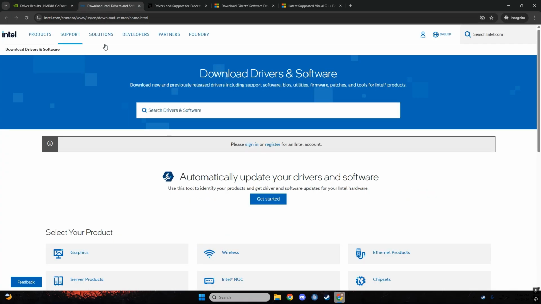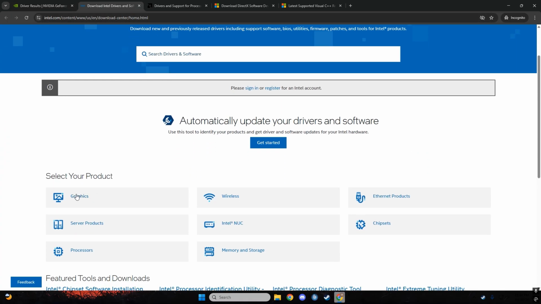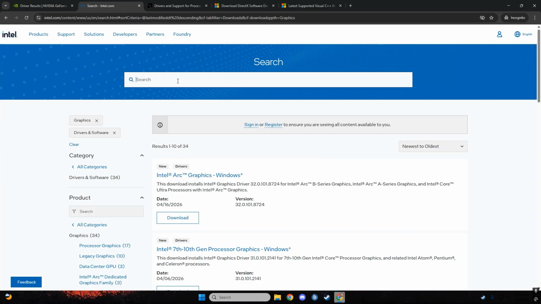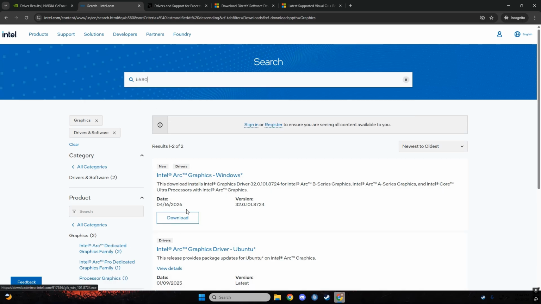If you have an Intel GPU, then you want to head over to this link. You want to press graphics over here. Let's say you have a B580 GPU. You want to write B580 in the search box over here. Then you want to select B580 over here. Then you can download the latest driver from over here.